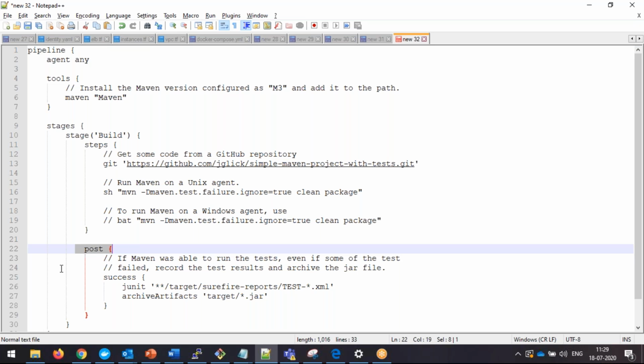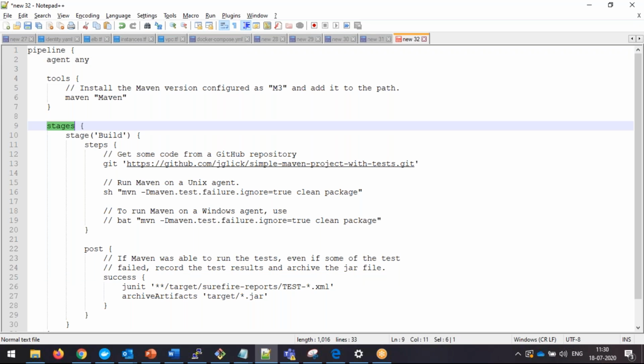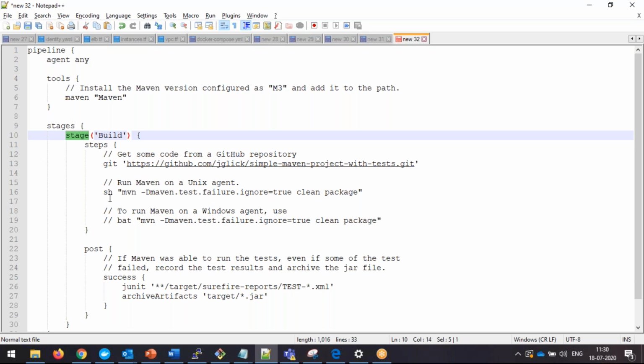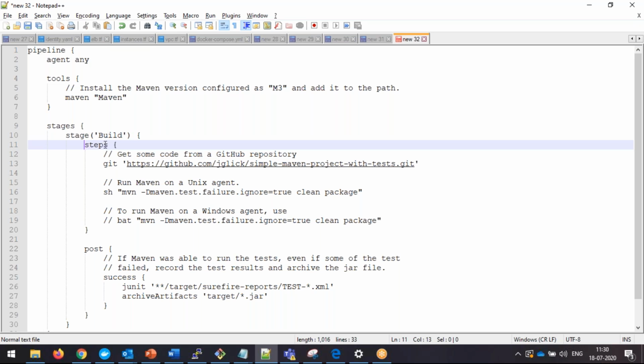In the post block, we have two sections: one is success and the second is failure. If the job completes successfully, you write what you want to do there. If the job fails, in the failure section we write what you want to do. This is the syntax of the pipeline. The pipeline has the pipeline block; inside it, the stages block; inside the stages block, stage by stage; and inside each stage, the steps block.